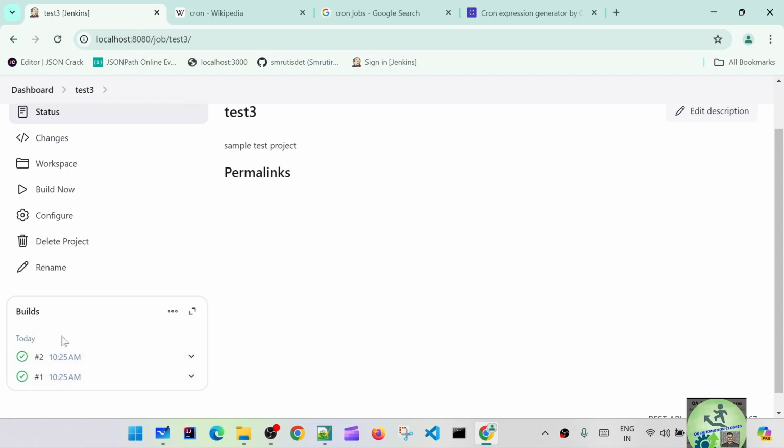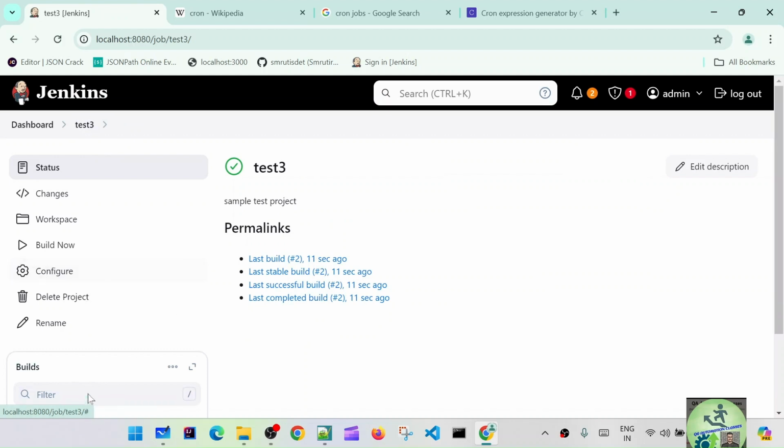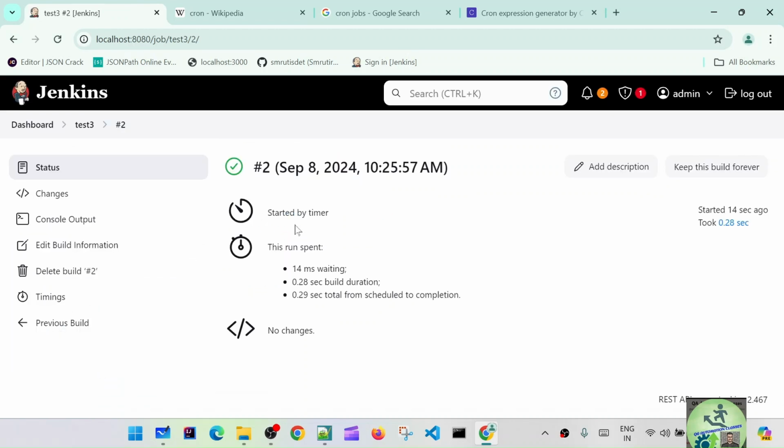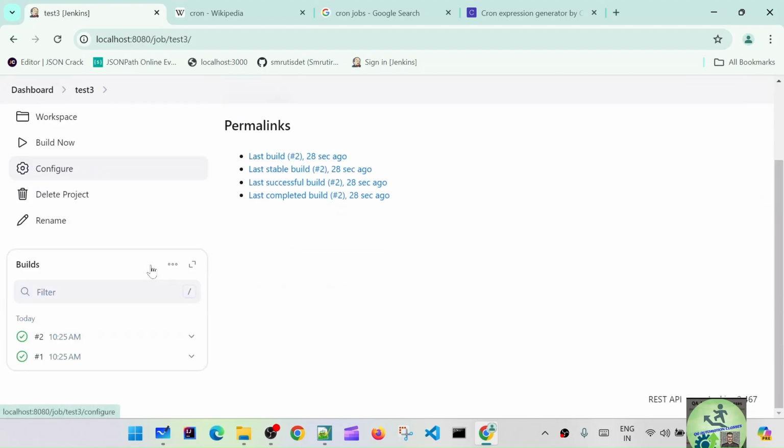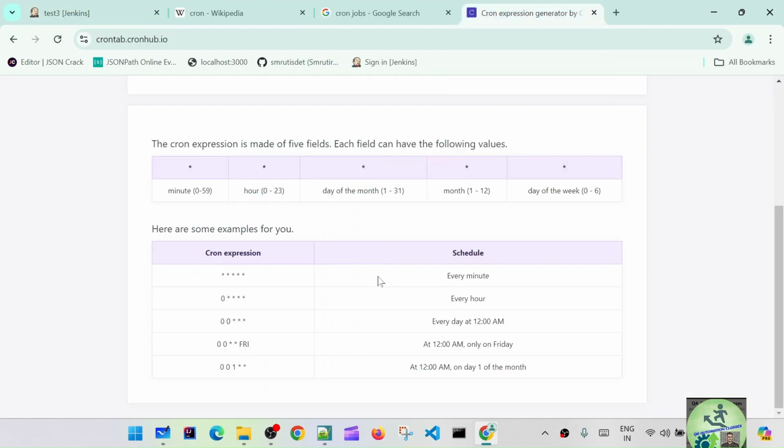Okay, so every minute we can see the second build started. This build I have started, right? Started by user admin. But this build 2, if you see, it is started by the timer. This is exactly nothing but the cron that we have specified, because of that cron it started at that particular time. And if we wait for 1 more minute, one more build will be triggered over here. So that is how the cron expressions, whatever you give, will invoke that job or build at that particular time.